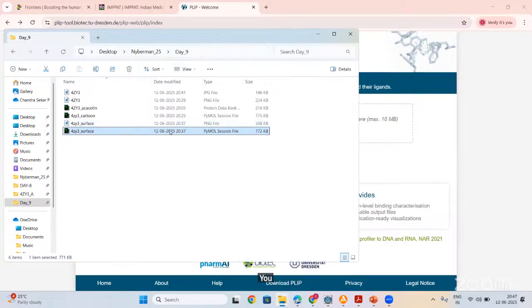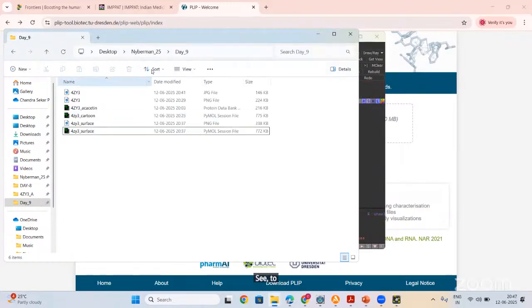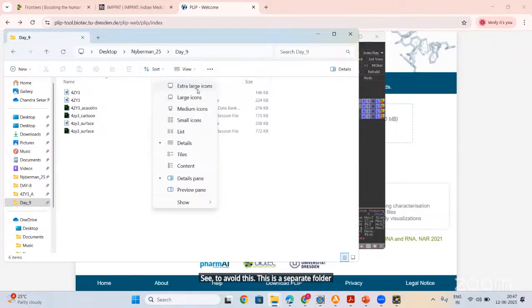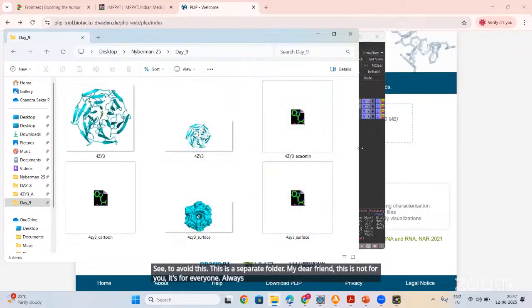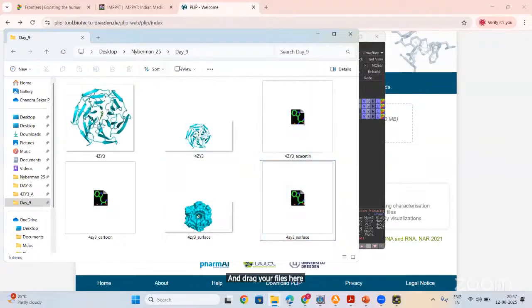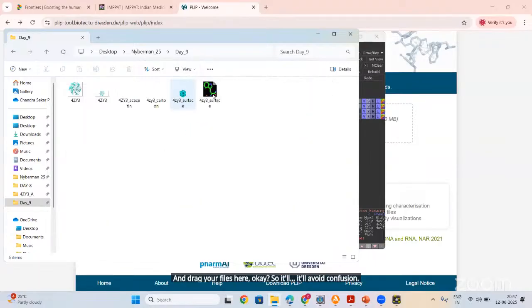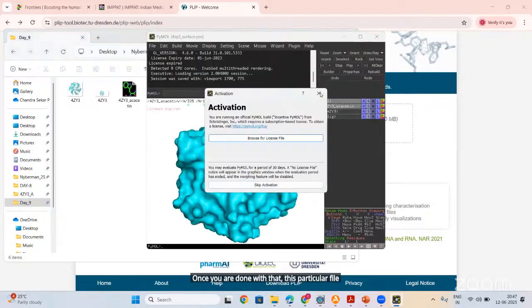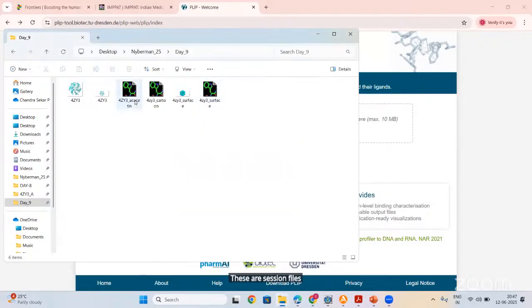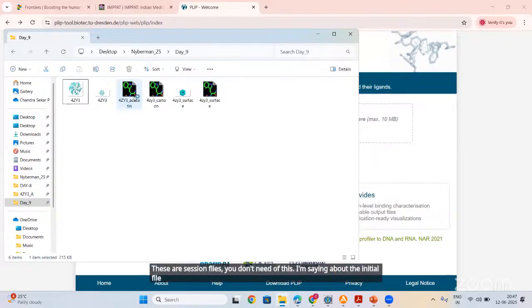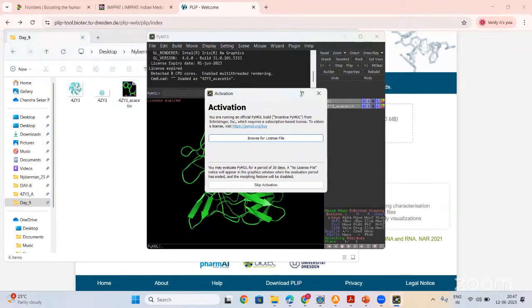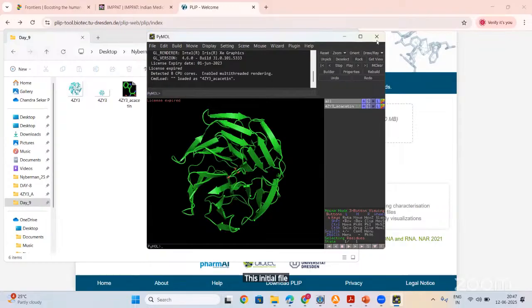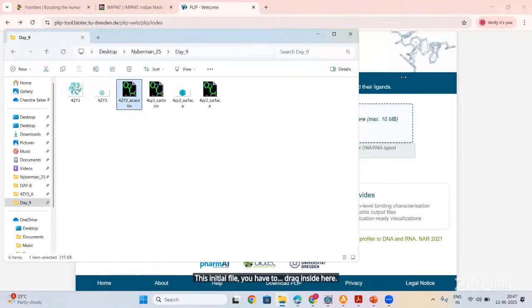You remember, we saved nine complexes into one complex. To avoid this confusion, have a separate folder. My dear friends, this is not only for you, it's for everyone. Always maintain a separate folder and drag your files here. The files I'm showing here are session files. You don't need those. I'm talking about the initial file. Clear? This initial file you have to drag inside here. Either drag or upload, it's up to you.